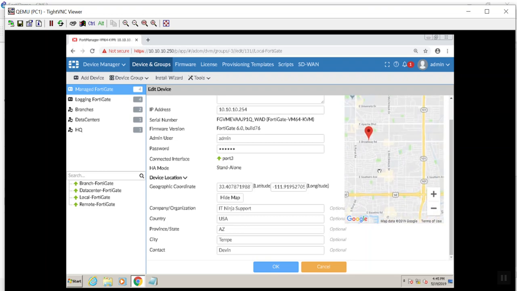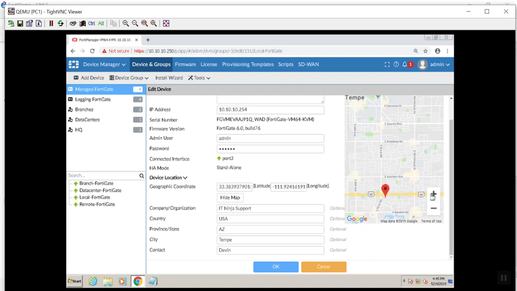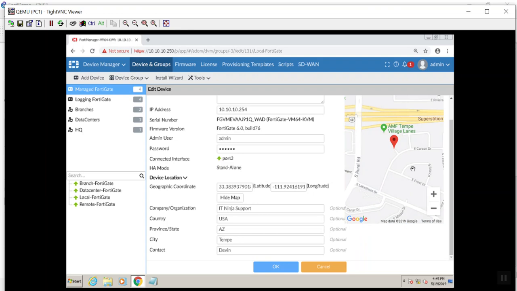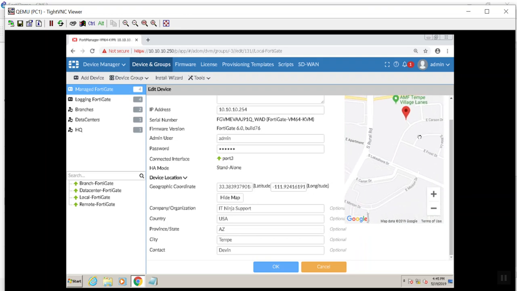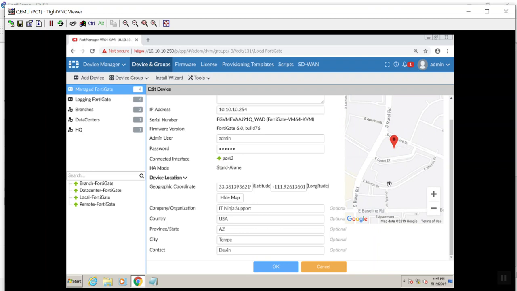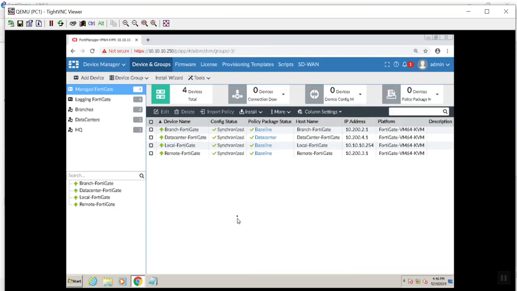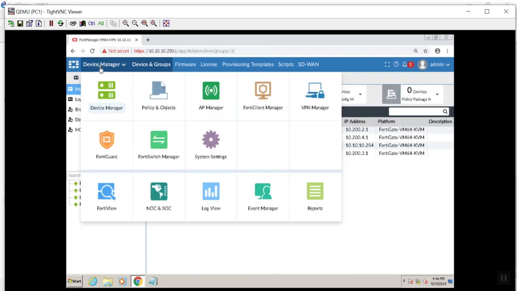We are actually located, I believe, right here. Nope, right here is our actual office. There's Lakeshore Drive, and we are literally right there. So you can be that specific about where you're at. Then it has the right locations, and we hit OK. And now when we go back to our threat map, all right, there it is.